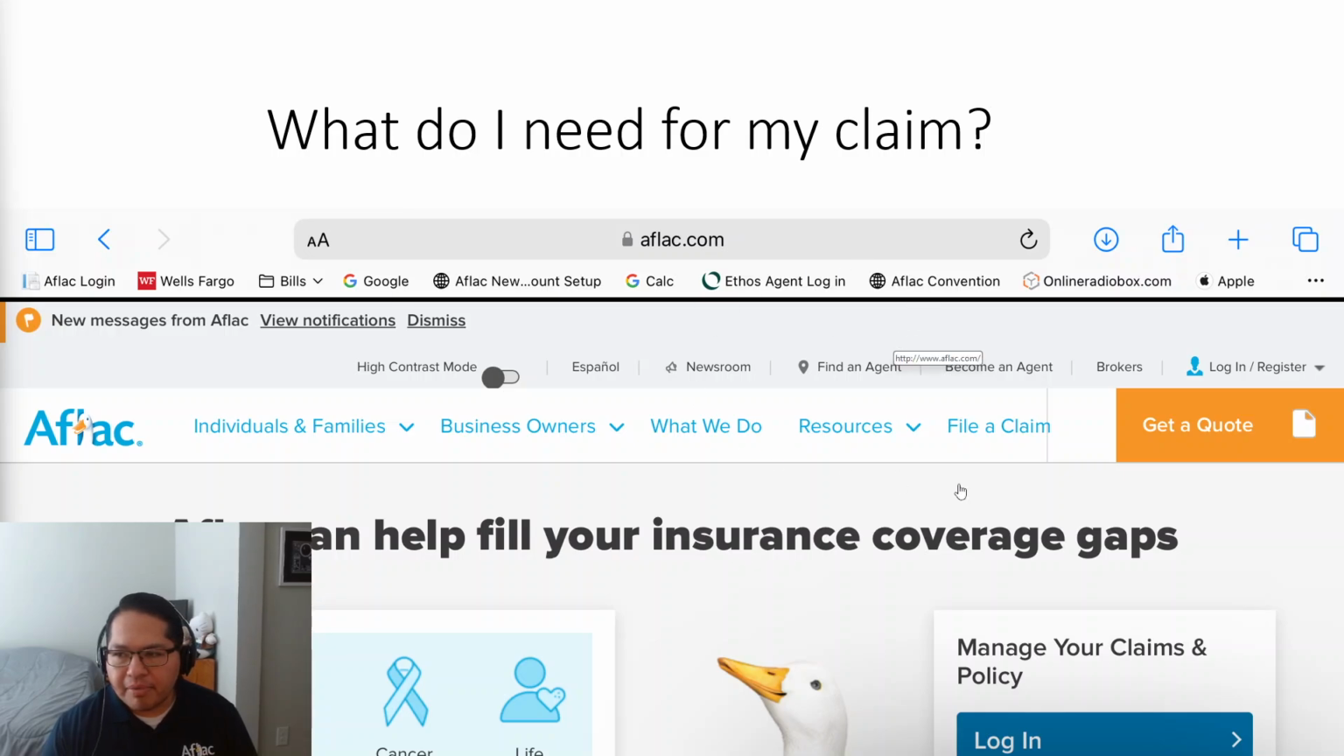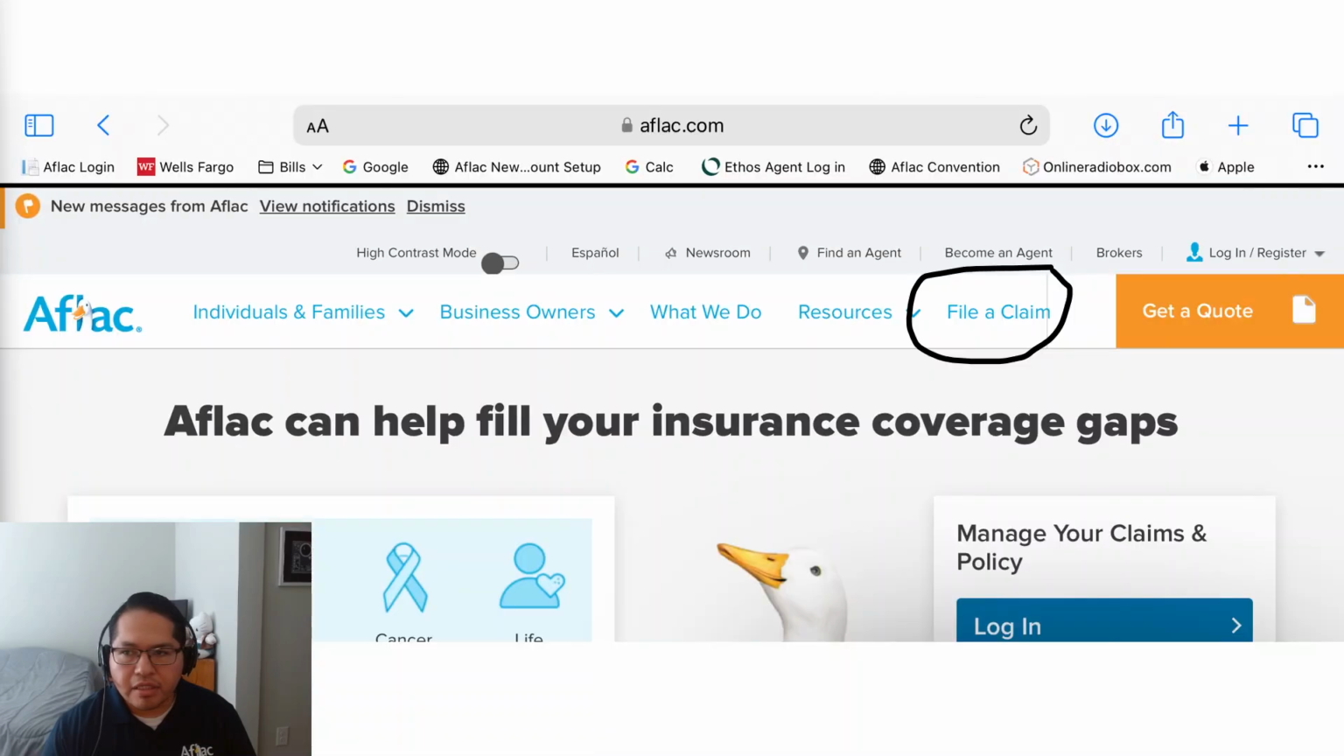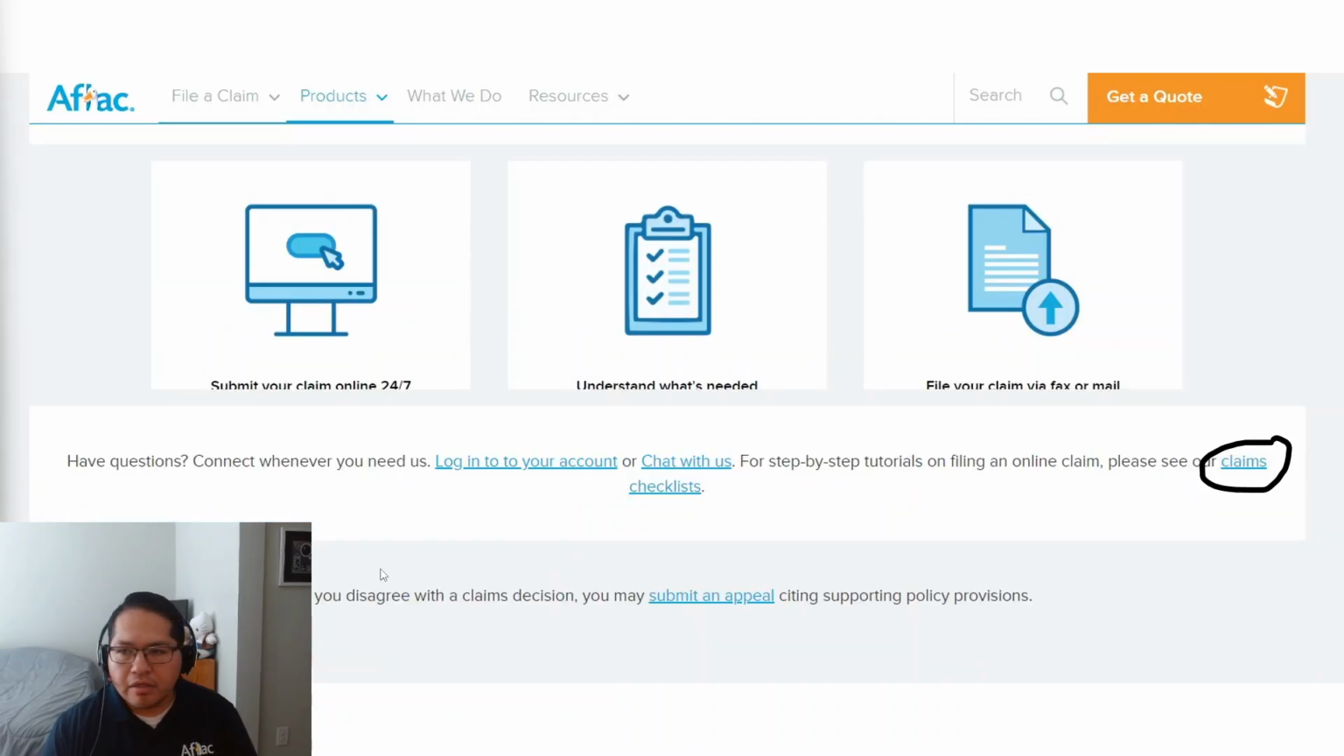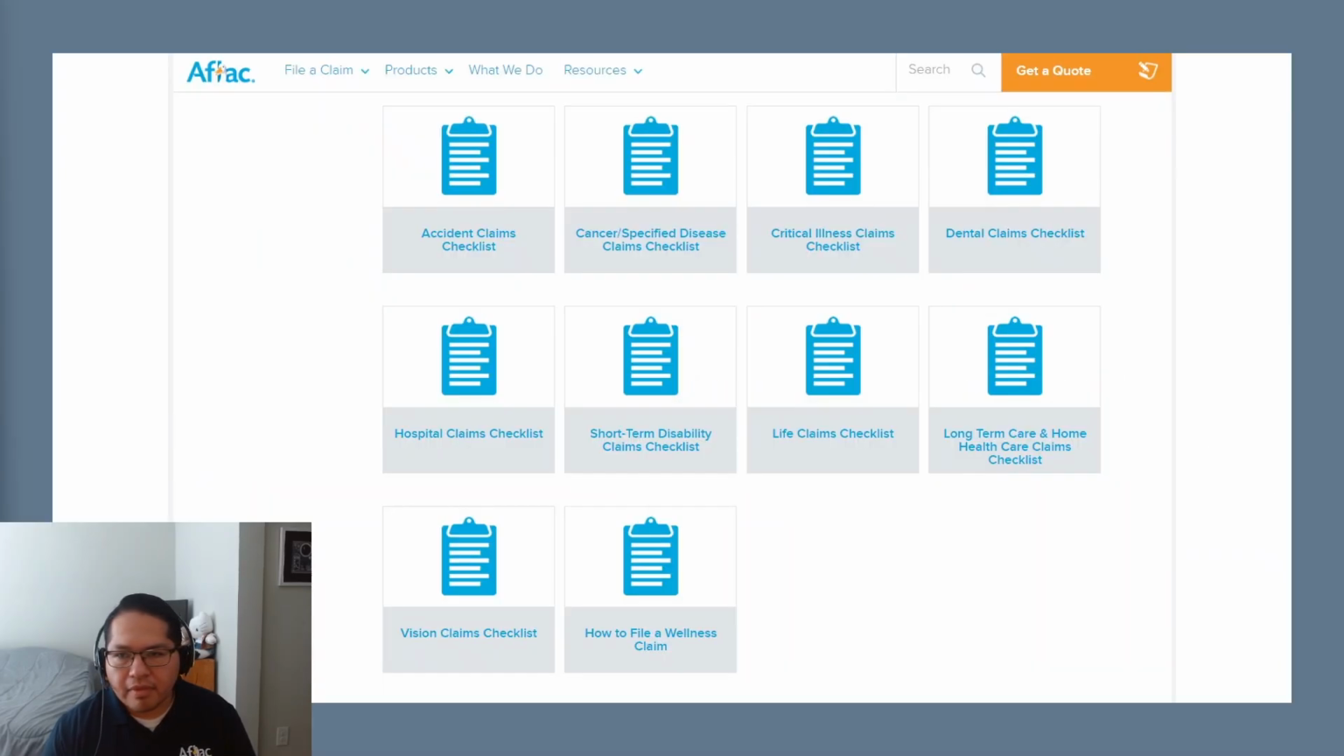Once that pops up, you want to click on claims, the file a claim, right? So we're going to go to the next screen here, file a claim. That's where you want to click. And when you get to the next page, you scroll down and you're going to look for this box right here that says, have questions, connect whenever you need us. Log into your account or chat with us. For step-by-step tutorials on filing an online claim, please see our claims checklist. So you want to click on the checklist link.